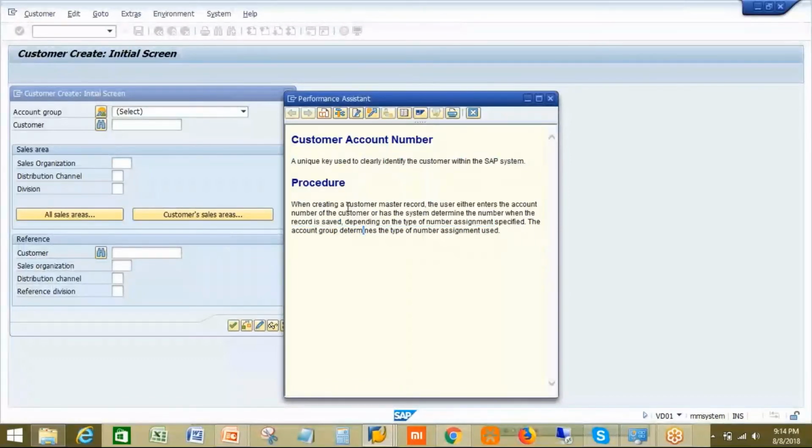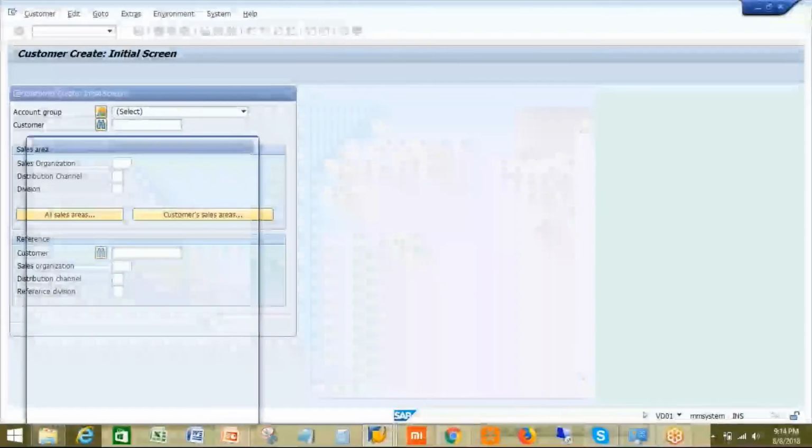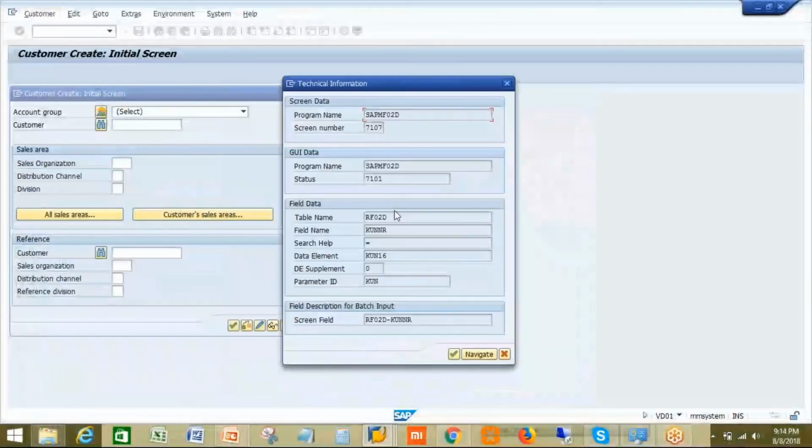If you want to look at the technical information from here, that means what field and which view it is, you can just click on this technical information field. It will show you the table name which it is referring to and the field name that it is referring to. And you'll be able to see all these different details.